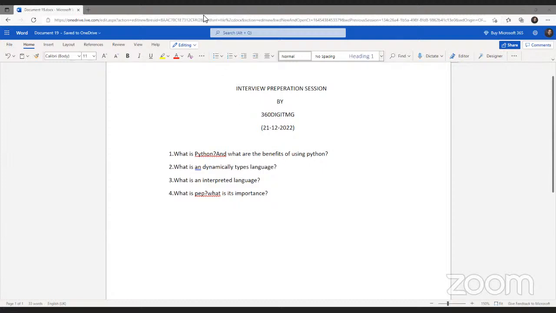Now, as we're looking into this, what is PEP and what is its importance? PEP stands for Python Enhancement Proposal. It is an official design document which provides information to the Python community or describes new features for Python. For example, suppose the older version is 3.8, then we will get a new version called 3.8.1.